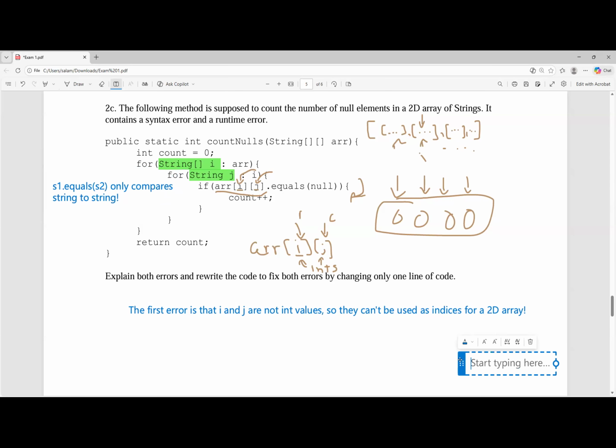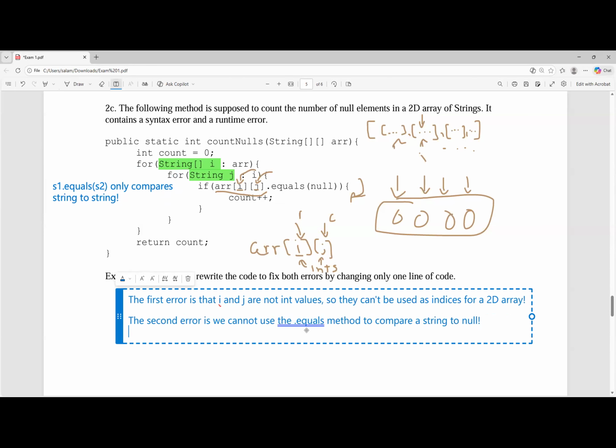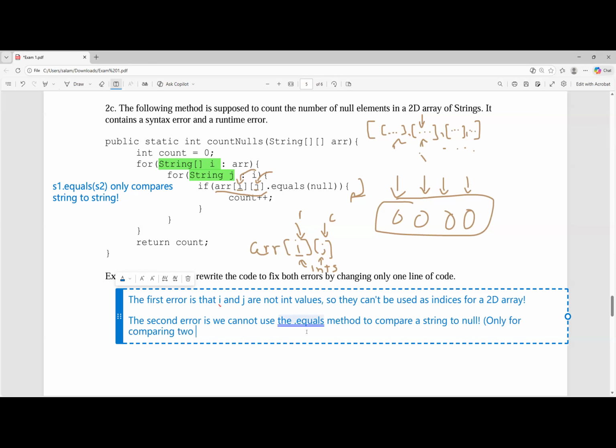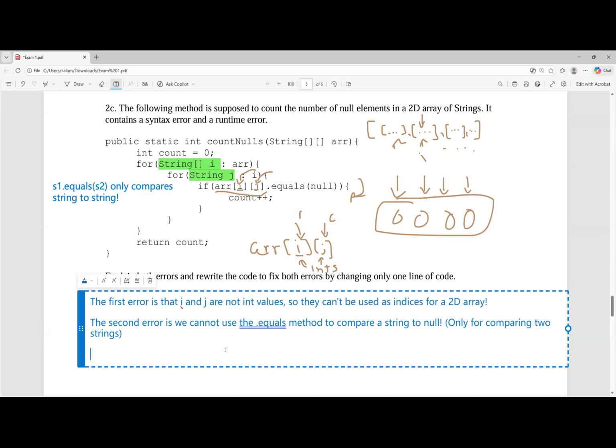Okay, so right here, the second error is we cannot use the dot equals method to compare a string to null. Okay, dot equals is only for comparing two strings. Okay, is everyone okay with these errors? Any questions? We pointed out the errors.